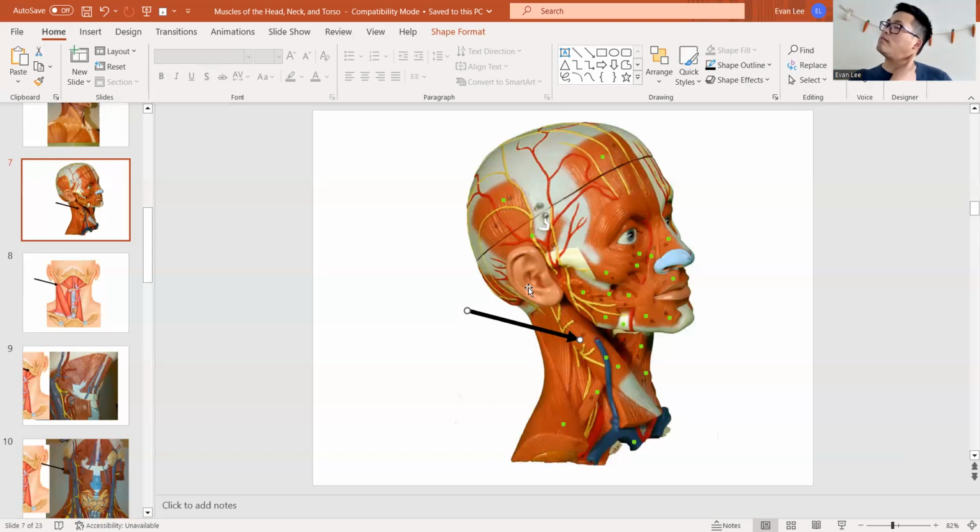So that muscle is going to be right over here. You might even see a little bit of it. If you've got kind of a fat neck, you could see a little bit of a bulge. That's going to be right over here.